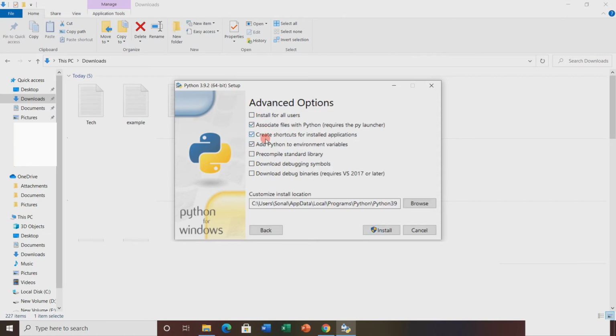Here 3 boxes are clicked. If in your case only 2 boxes are clicked and this third option, that is add Python to environment variables, is unclicked, then you have to click that. Okay, because this is very important for the path of Python. Then here this is the location of your Python. You can browse for what you want, but I will keep it default. And then you just need to click on the install button and your installation will be done.